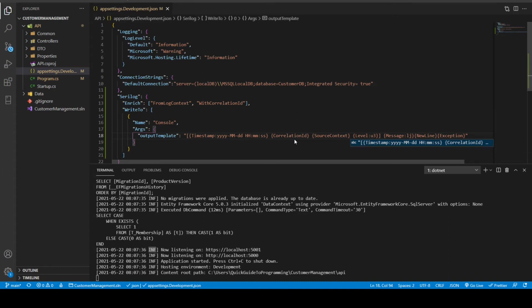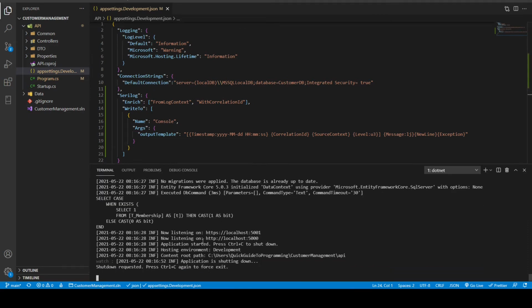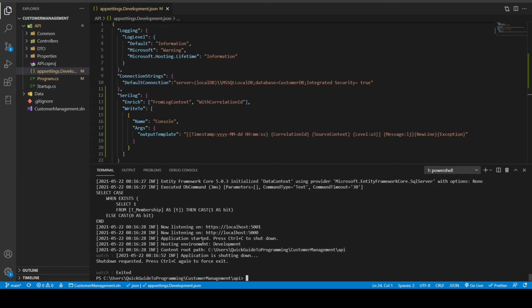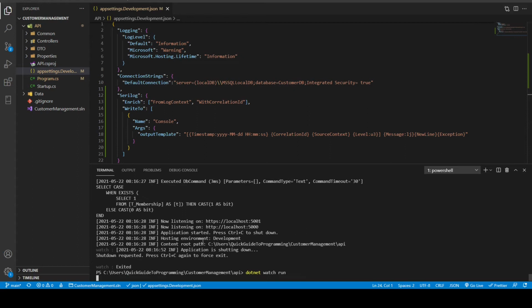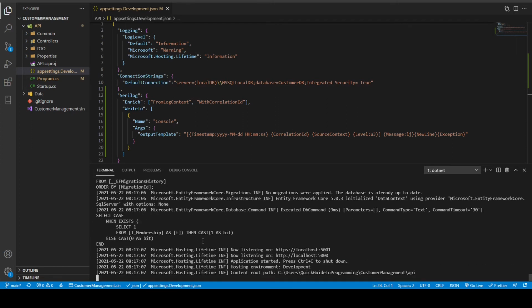Okay, let's save. And then, so for the changes to work, you need to save and then control tilde, control C twice to stop the application and rerun it. Dotnet watch run. Okay, so now there's no correlation ID because there's no new transaction yet, but you can now see the source context.